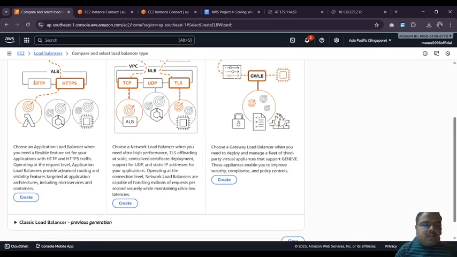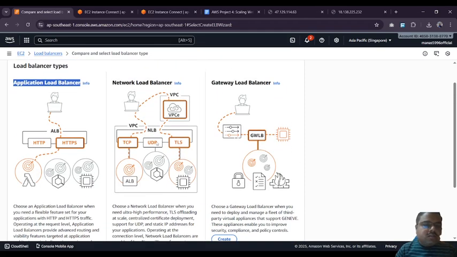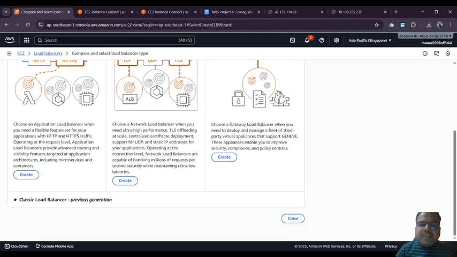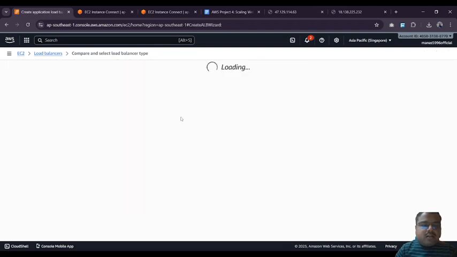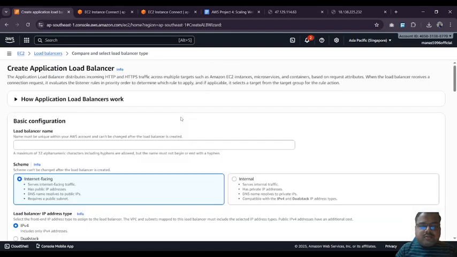Application load balancer is used for HTTP and HTTPS traffic. Network load balancer is used for TCP and UDP traffic. And gateway load balancer is a separate talk because it works on different OSI model layers. One works at the application layer, one at the network layer, and one at the transport layer. These are the different layers that we need to think of, but for now we are going to create the application load balancer.